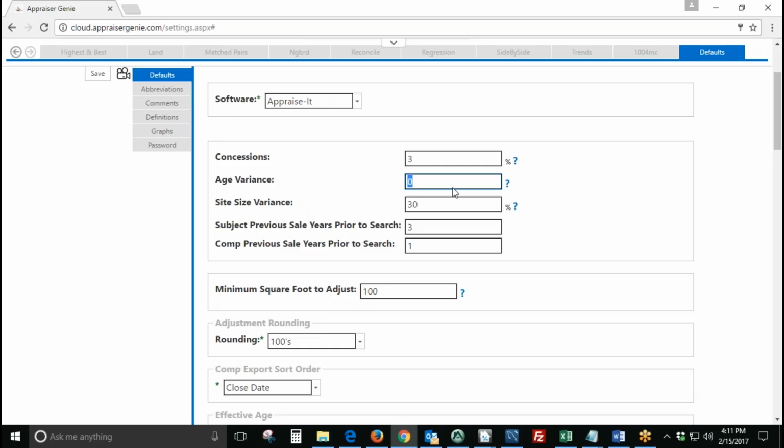This is an age variance. Whatever you indicate here, the Genie will not adjust for age. So for example, if I'm an appraiser who doesn't typically adjust for maybe the first 5 years age difference subject to comp, I can put a 5 there. Anything over 5 years difference age-wise, we will give you an adjustment for.